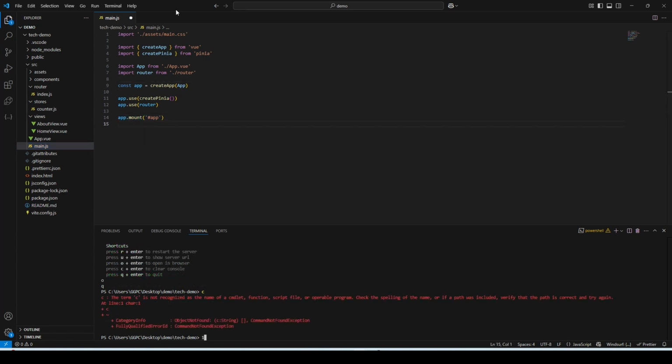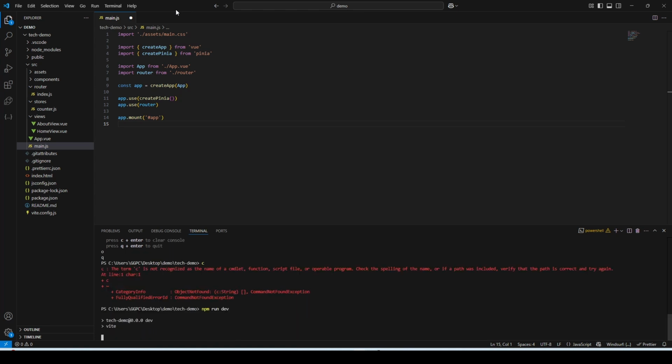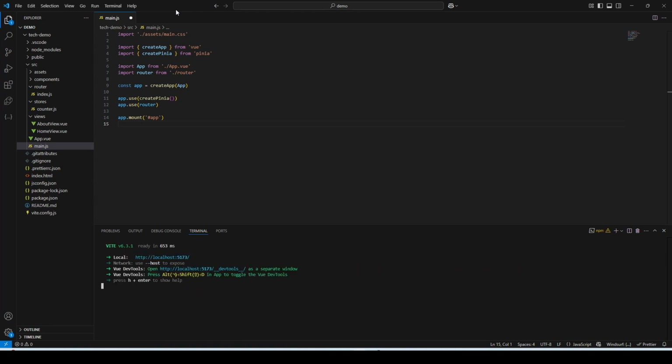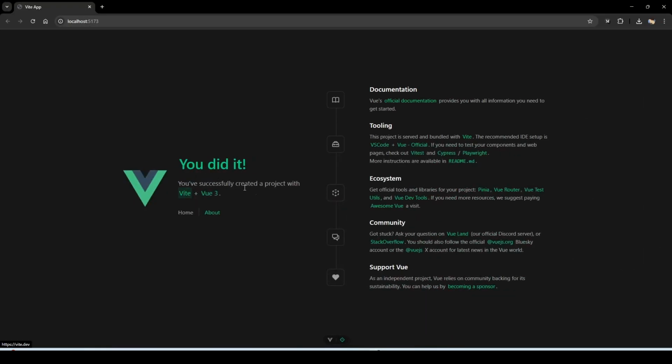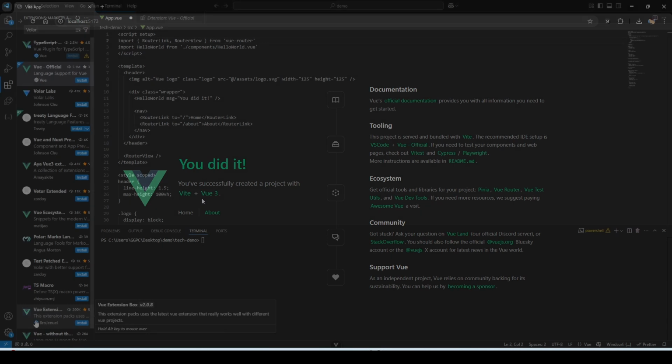Now that the npm installation is done, we can run npm run dev to start the development server and view the Vue components that were scaffolded using Vite. So just doing O plus enter should open this in the browser. Congrats, you did it. You've successfully created a project with Vite plus Vue 3.